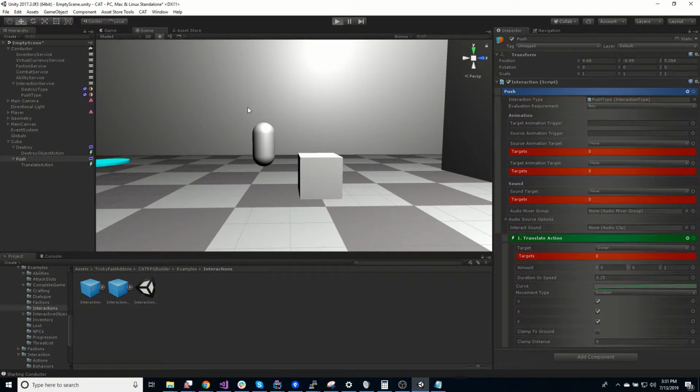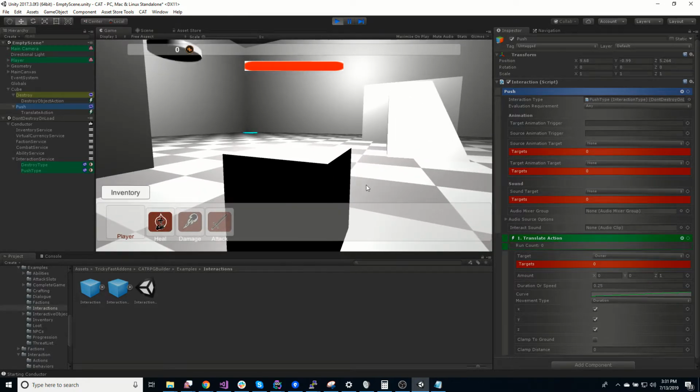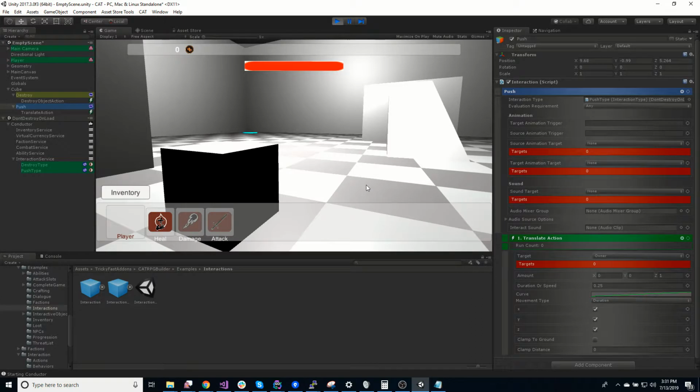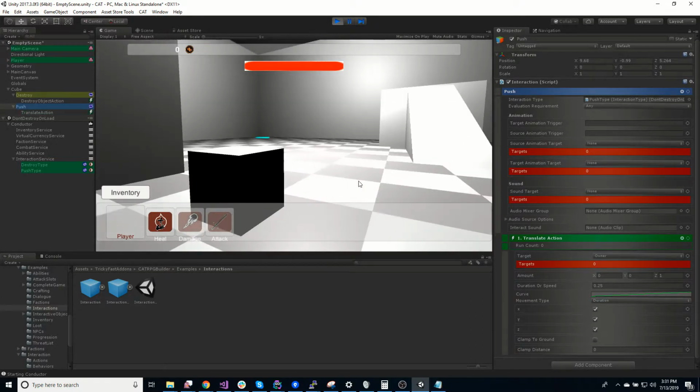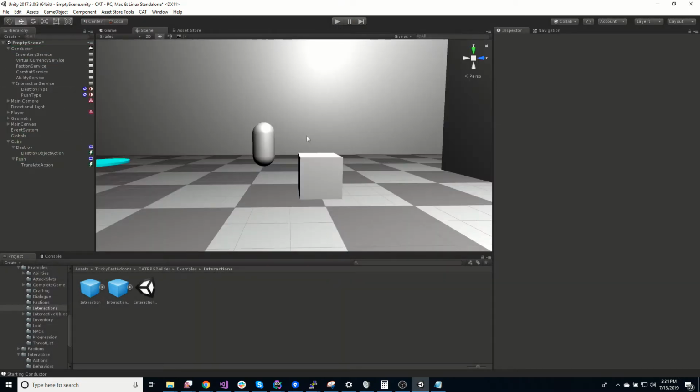Now, if we walk over to this thing and we hit shift, it moves. And if we hit spacebar, it disappears. Now, previously when we clicked on it, it would automatically just disappear because there was only one interaction. But now there are 2 interactions.